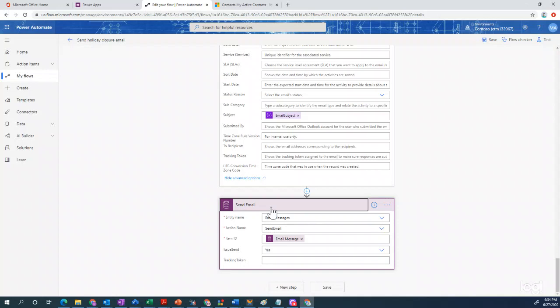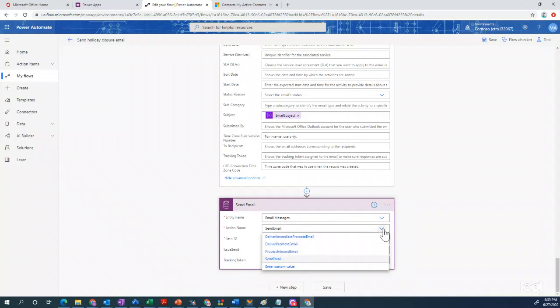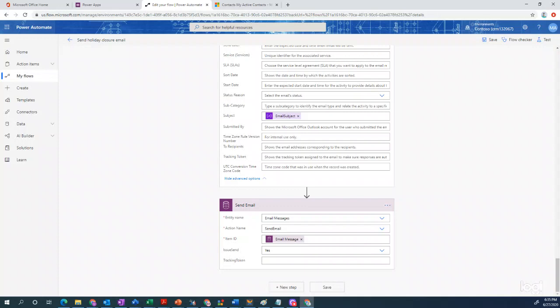And if you look on the current environment actions, you'll see one that says perform bound action. That has a series of actions that you can create depending on the entity that you're running it with. In the case of the email messages entity, one of the actions available is send email. And I can go ahead and say, okay, what email do I want? Well, I selected the email from the previous step, and then the issue send is equal to yes. Then I save it and I run it.